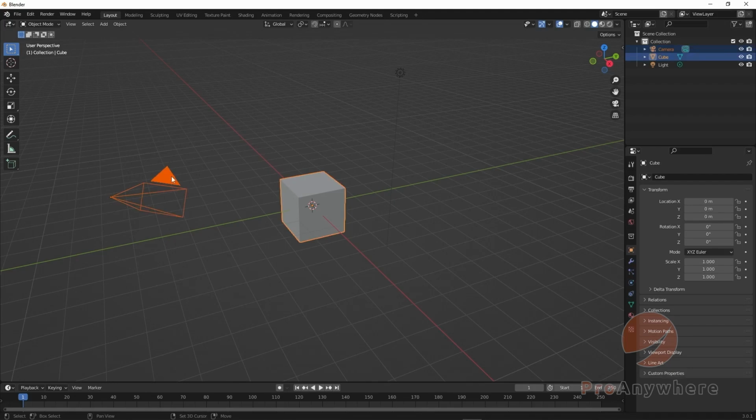As you can see, as I click on what's already selected, it will toggle what will be the active object. Well, not actually toggle, it will actually make it the active object if it's already selected. Again, to deselect, I can just click in an empty area.